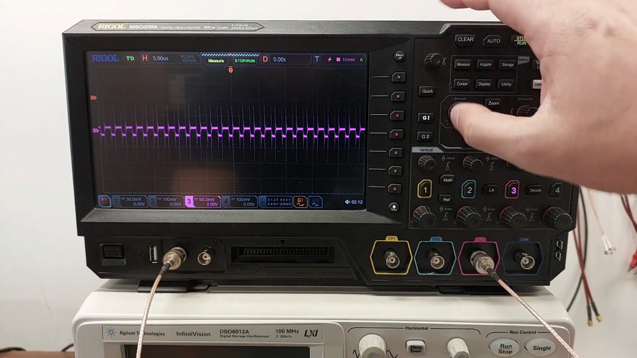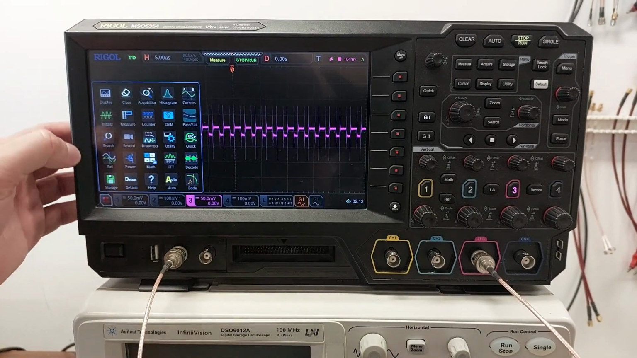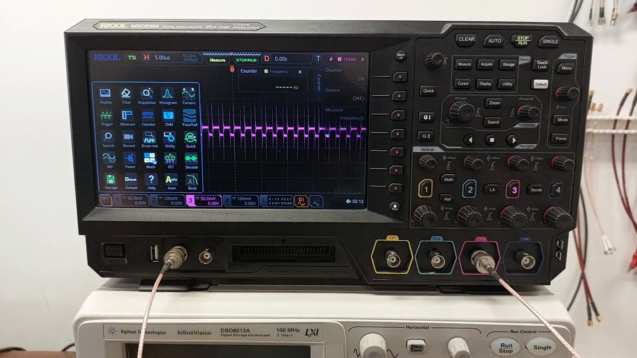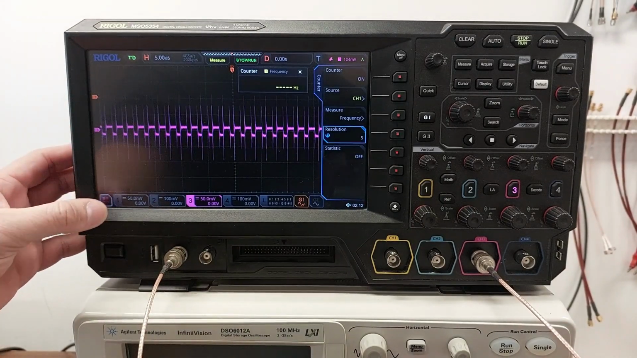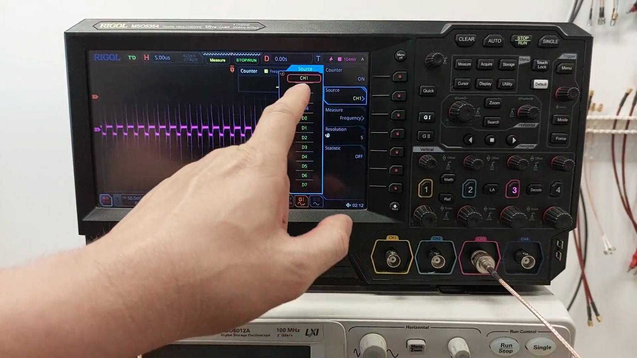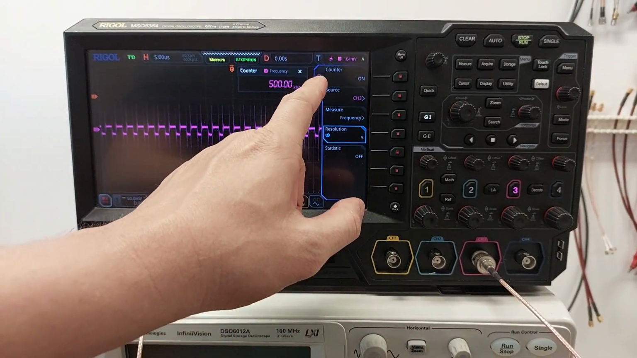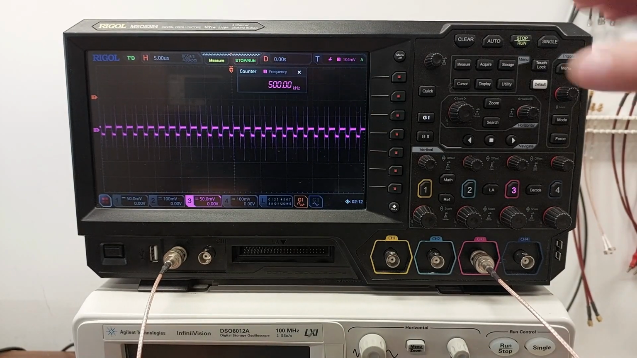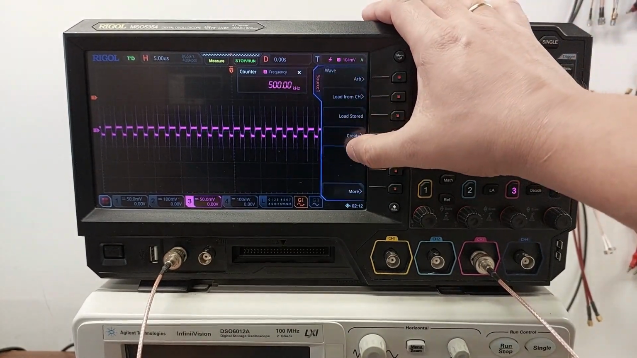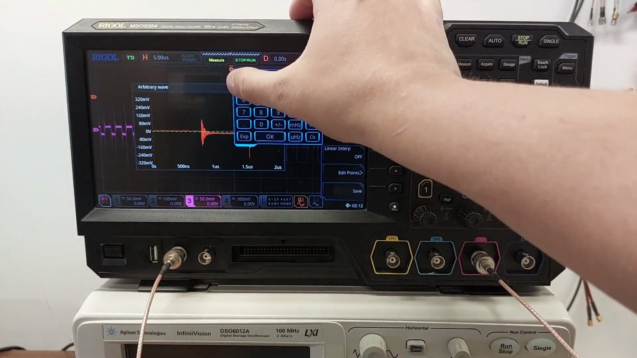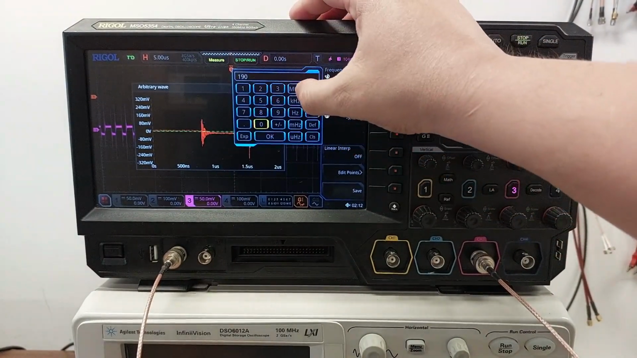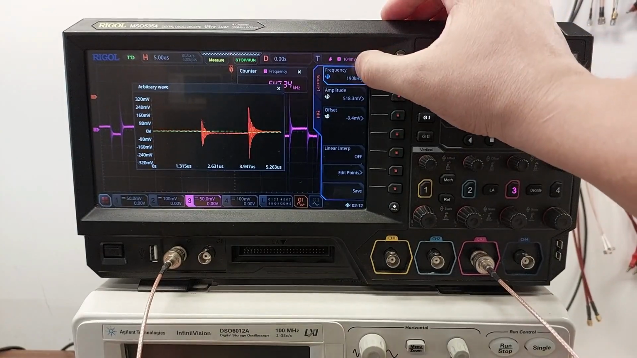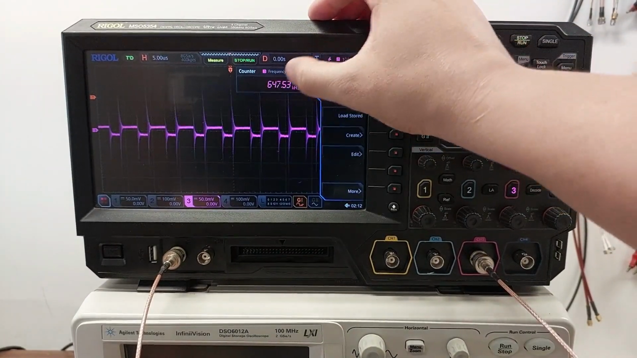It's 500 kilohertz. So let's get our counter here. Let's get it to channel three. Look at that. 500 kilohertz emission. You can edit those waves. So let me put it back to 190 kilohertz.